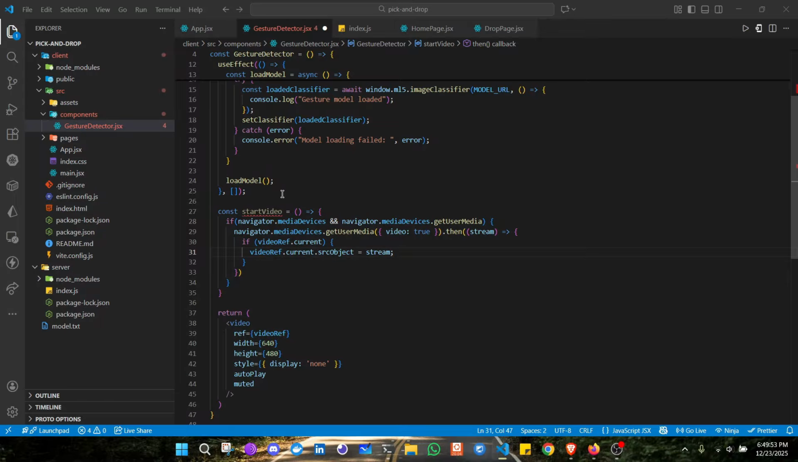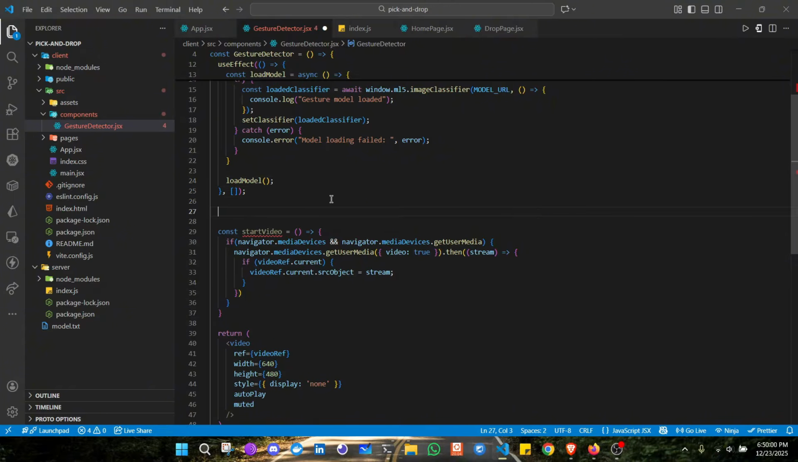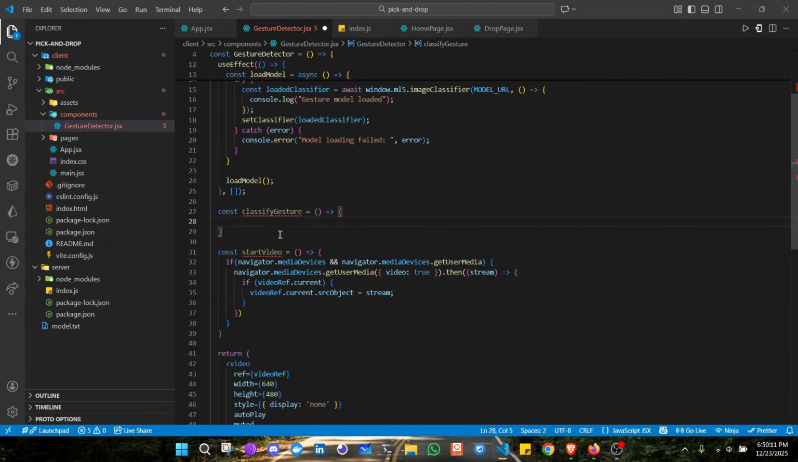Now let us create the classifyGesture function. That means when all the video data is loaded, then we'll call the classifyGesture function. So const classifyGesture equal to, so we'll create this later.